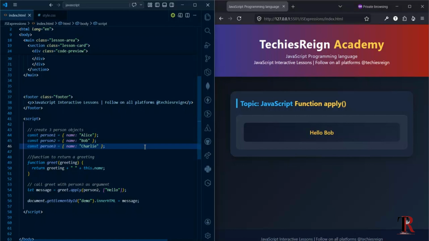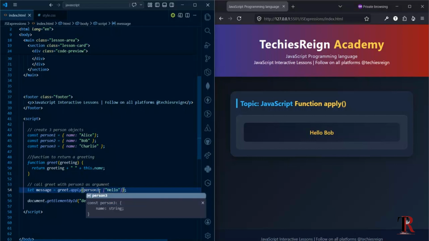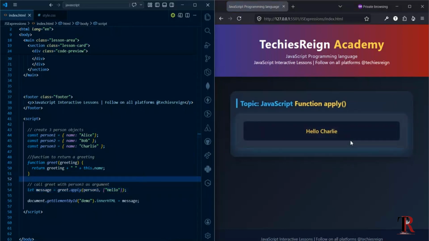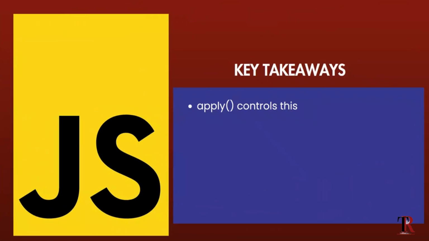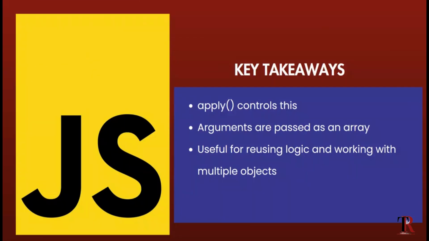So you can see that when I change from person 3 to 2 now, it is working. And if I revert back to 3, it will still work and give me the correct name of what I have inside person 3. Now, here are some of the key takeaways. Number 1, apply method controls this, which is a keyword in our function. Number 2, arguments are passed as an array. Number 3, useful for reusing logic and working with multiple objects.